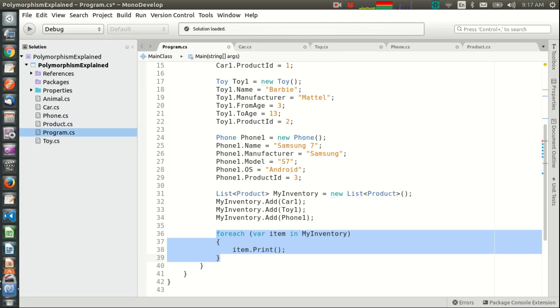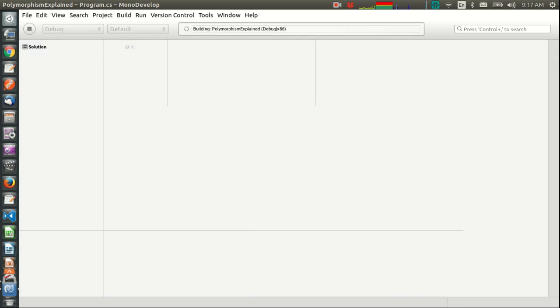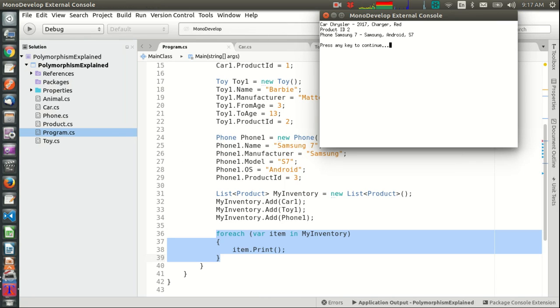So if we go to our program and we run it, we see car, Chrysler, blah, blah, blah. The second one, which is the toy, only gives us ID number 2. And phone says phone, Samsung, blah, blah, blah. So we were able to treat them all as one type of object.